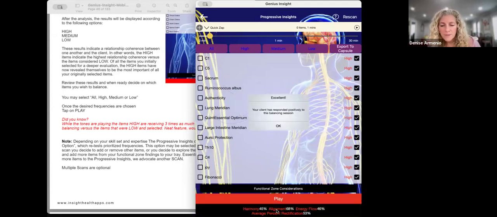Awesome. So our average percent rectification is 53%. That's great. Anything over 40% is considered excellent. Anything between 20 and 40% is considered good. And then I also like to look at the harmony, alignment, and energy flow at the top and see those percentages. And so I'll look at the lowest percentage, in this case 45%. And I don't really like the range to exceed 20%.